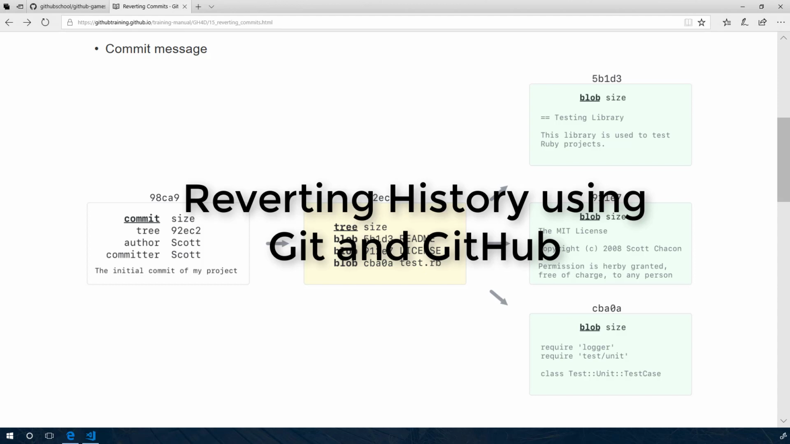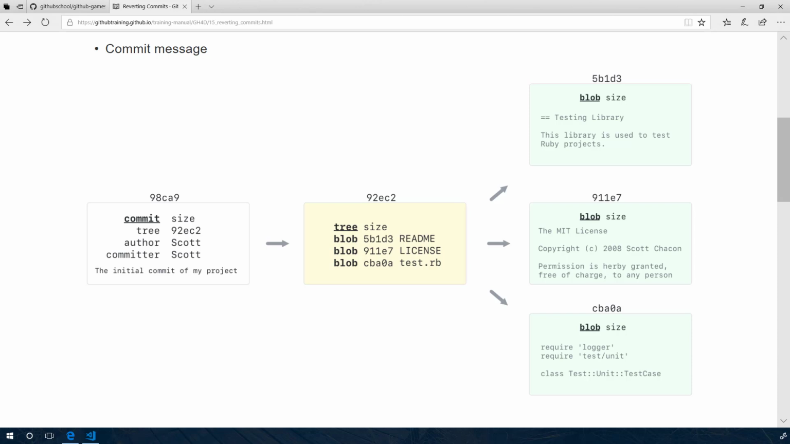Hi, and welcome to a short and quick intro to reverting commits in Git and GitHub. Before we deep dive into our conversation today, let's first see how commits are made.